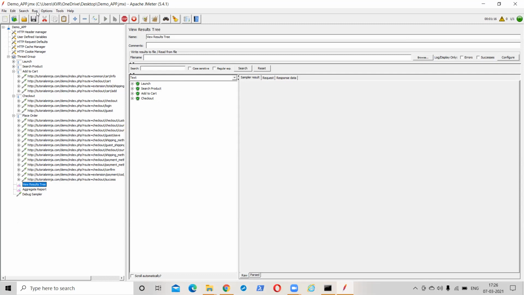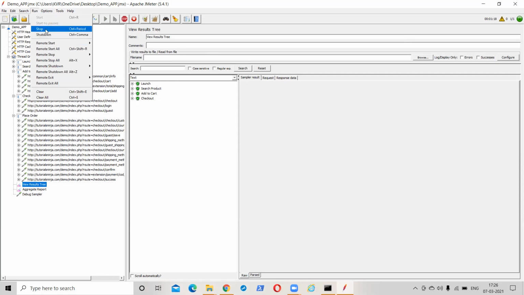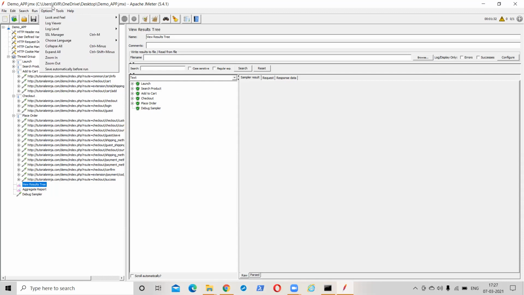And some other options, like these same things you can do from here as well: stop, shutdown, start. This remote start and remote stop are useful when you configure distributed testing. If you are running your tests with a master and like 5 or 6 slaves, you can trigger all those slaves from here. So if you are going for the distributed testing master-slave concept, you can make use of these options. These are some look and feel options. If you want to change the theme, you can change it.